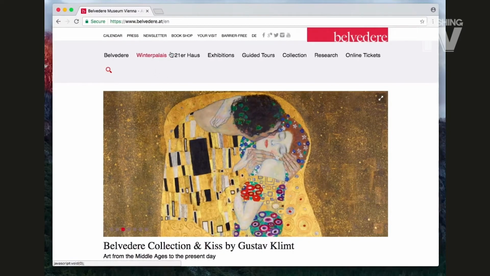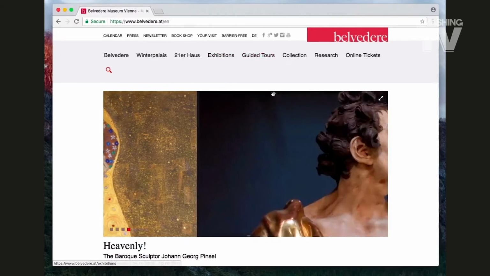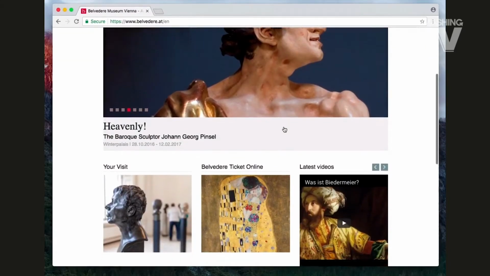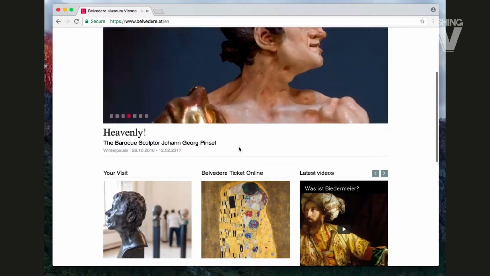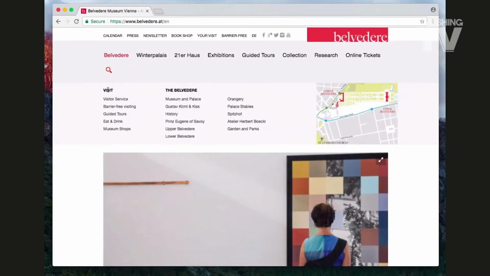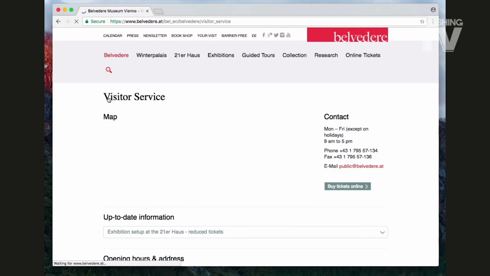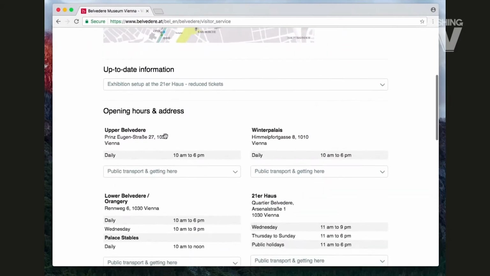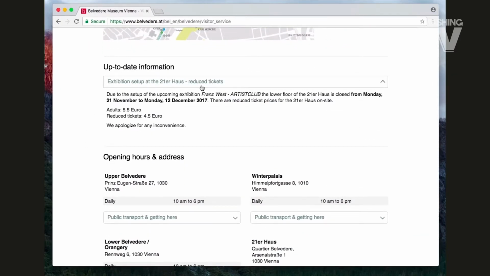And this is the Belvedere Museum, Vienna. And this is probably the website with the most accordions in the world. There are many of them, including in places where they might not necessarily be extremely useful, but everything is collapsing and expanding. And this is a very common way of doing those things.